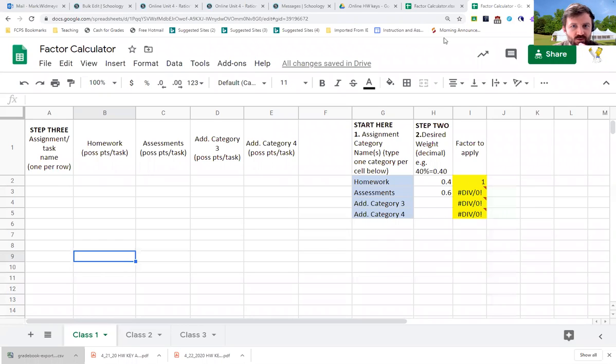So, hi everyone. Just wanted to introduce you to this factor calculator that I just shared. So this is what you should see when you open it up. Okay, it's a Google Sheet.